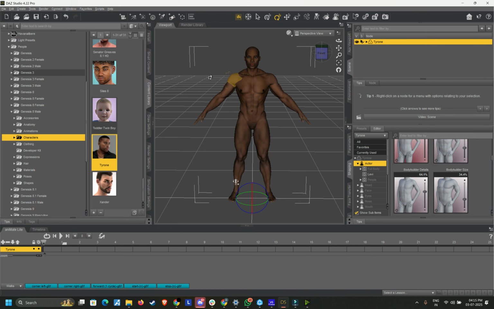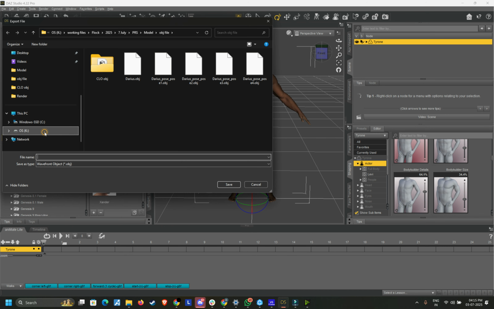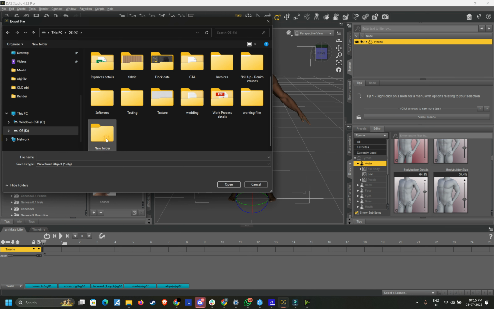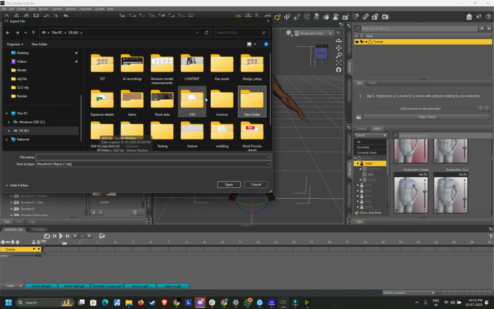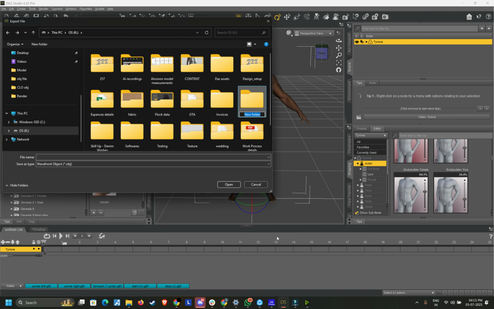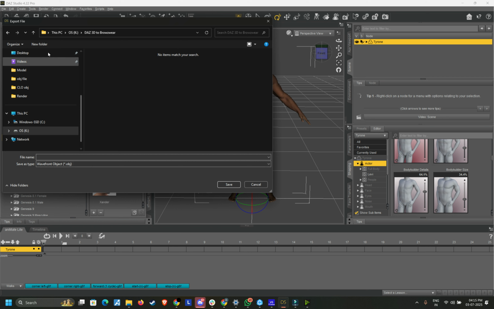You just need to select your model, go to File, Export. Let me create a new folder, and under the new folder, let me rename it DAZ 3D to Browzwear. Let me create one more folder, fbx. So first we are going to use the fbx file.